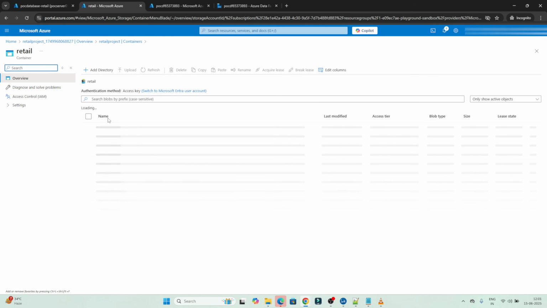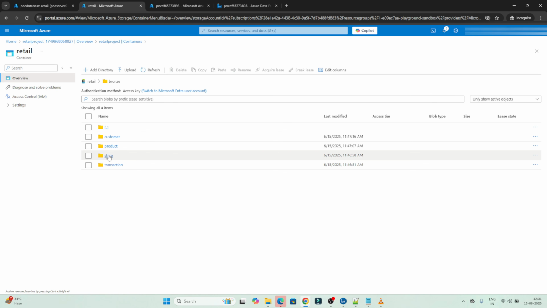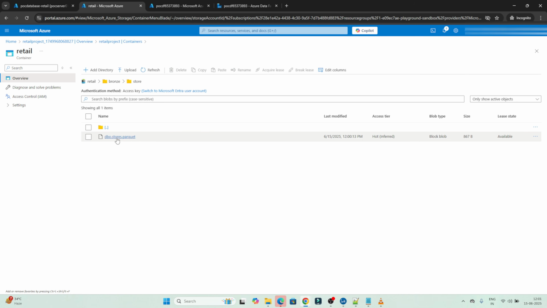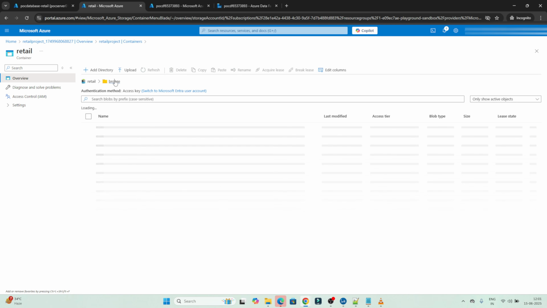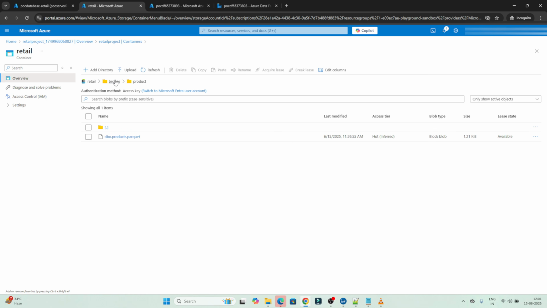Now where is our second data? The second data is available in the store. Let's see whether the store data got copied or not. You can see it got copied. Next, the product data is copied. Now our third is the customer.